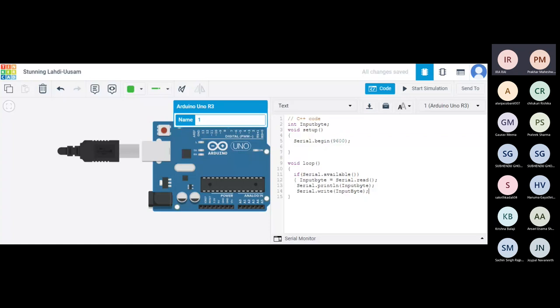Then serial.write input byte. Serial.write is also a function. It writes binary data to the serial port, whereas println writes data in human readable ASCII form. So it will print the data in ASCII form, for example. For writing comments, we use these double slashes.